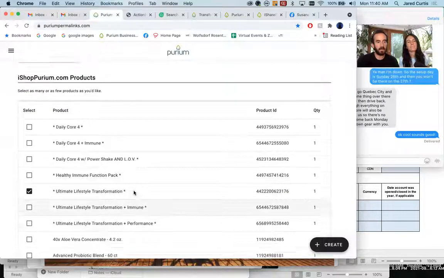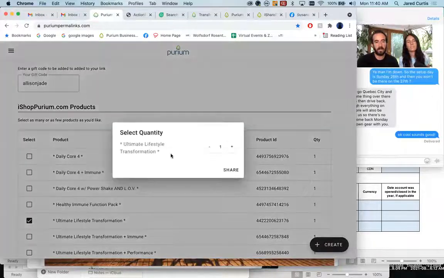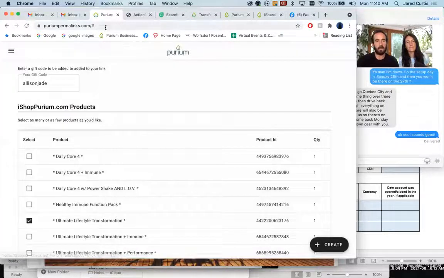So let's say someone wants an ULT, then you click the black button down here, create. How many do they want? They just want one. So you say share. Okay, and then copy to clipboard. And then we have that copied. And now I'll show you what happens when you paste that in.